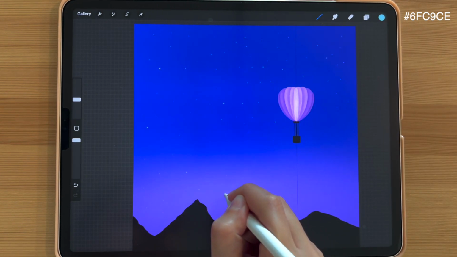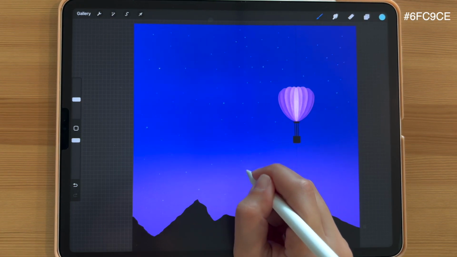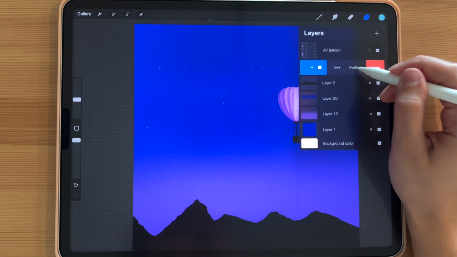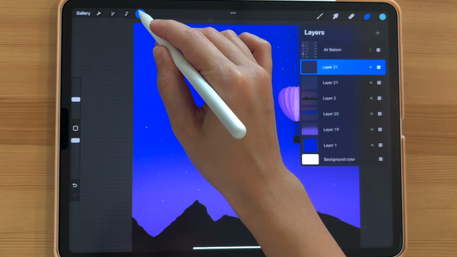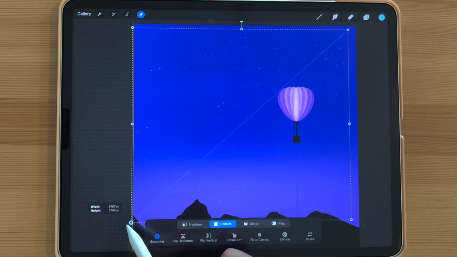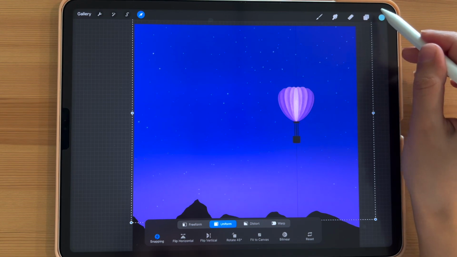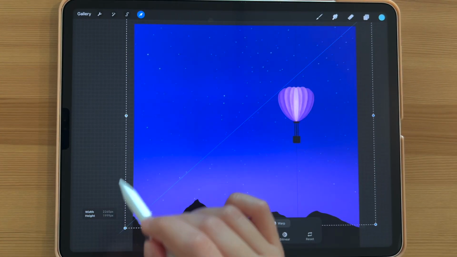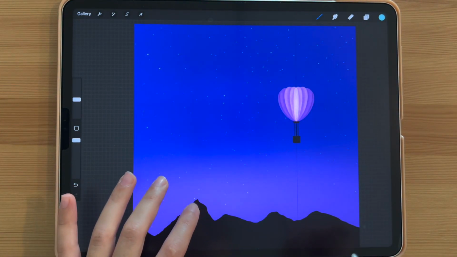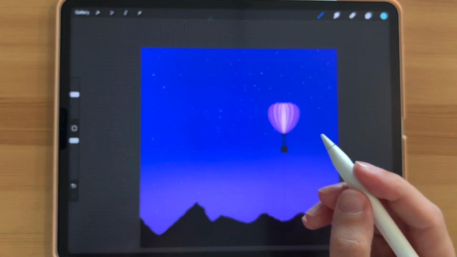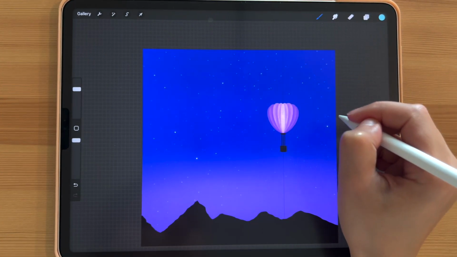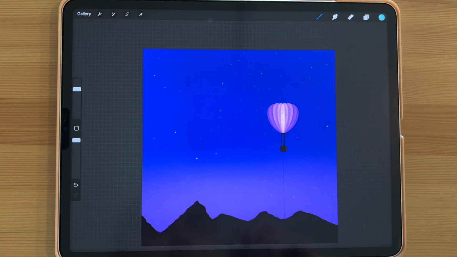And once you're done adding your stars, duplicate this layer and go to the arrow tool. Flip it horizontally, make it a bit bigger and add more stars. Very easy. And I decided to add a bit bigger stars, just a few brighter stars.